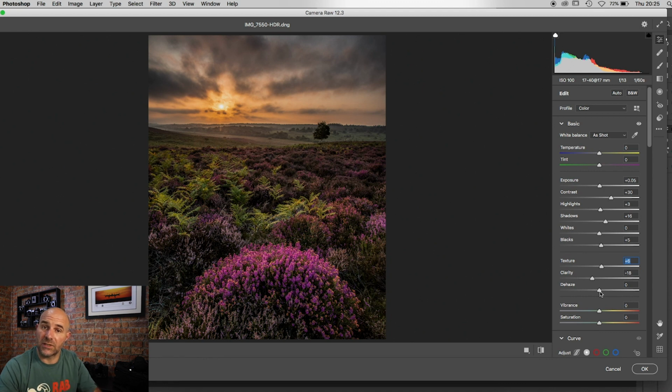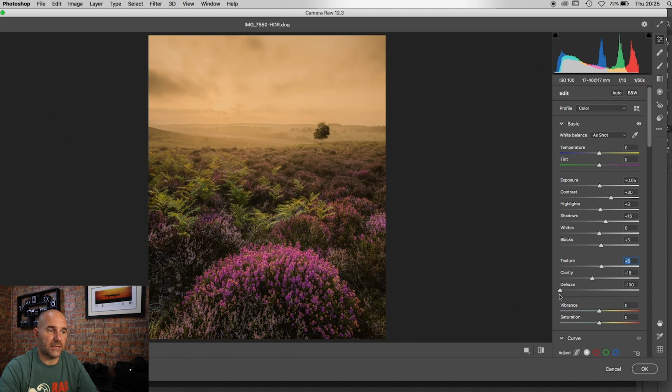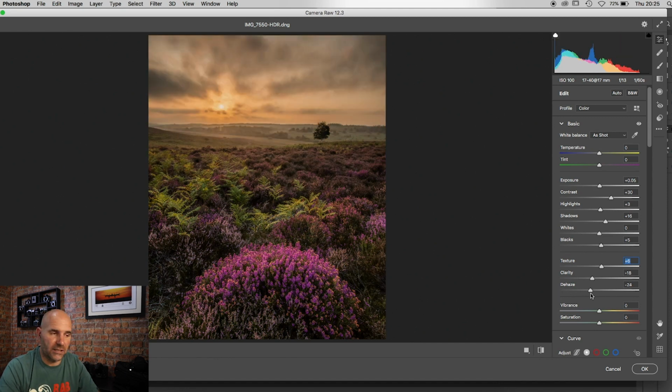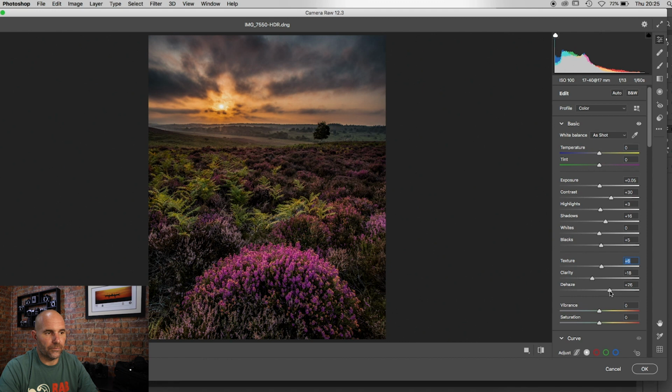Now the dehaze is obviously another contrast tool. So obviously if we were to dehaze it, it'd make it look, you know, really hazy, so we'll just dehaze that a bit. Obviously it gives it a little bit of contrast again. And vibrance, I don't think I really need any. It's plenty colourful enough really. So that's quite nice. So that's Camera Raw sorted.